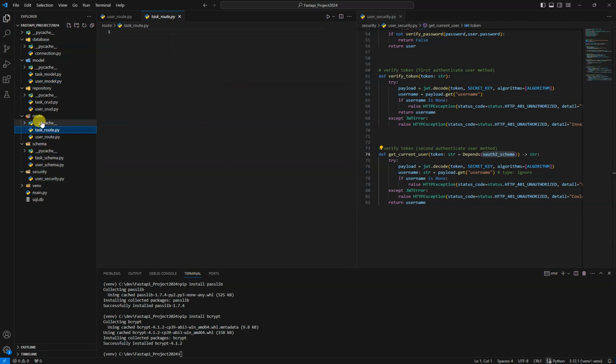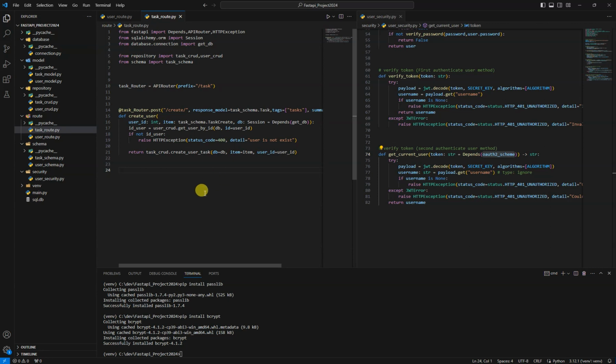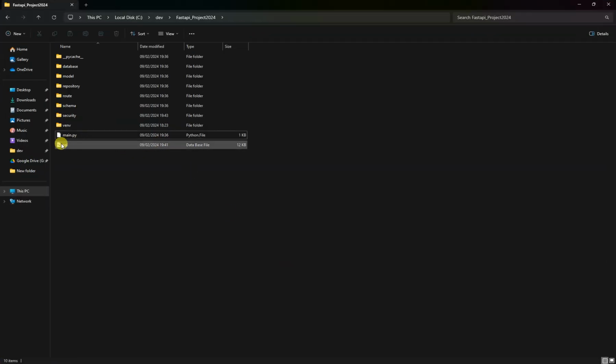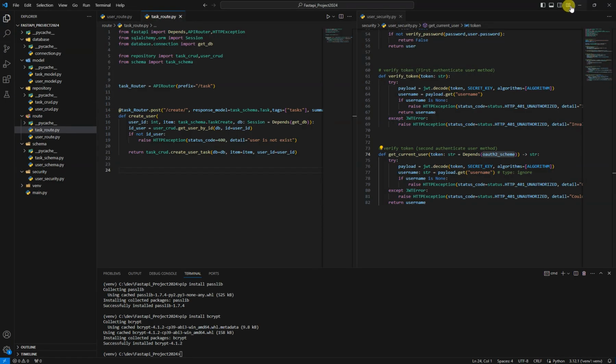Okay, about route, I just want to copy paste it again because I have it. That's the route. Okay, now we can run our project and we can test it. But at first I need to delete our database again, and now I can just run our project. Python main.py.